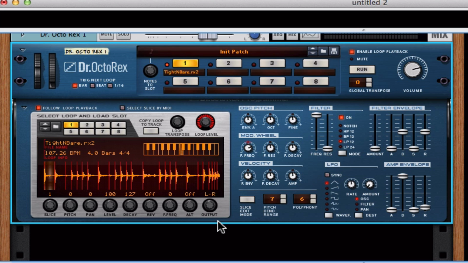Pretty sweet drum loop, alright? But if the whole loop is the drums for the whole song, we're going to need to create some variety and mix it up. So, the first thing I want to show you, your first technique, is to go up here and click Select Slice by Midi. Now watch what happens when it runs.